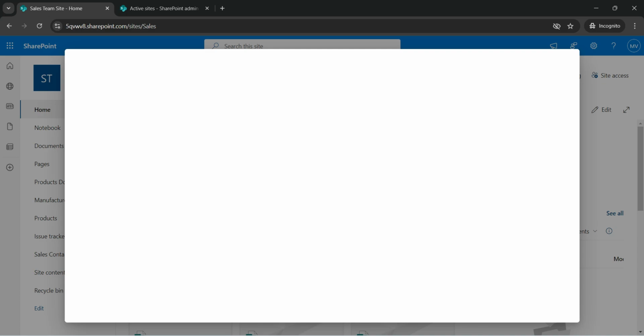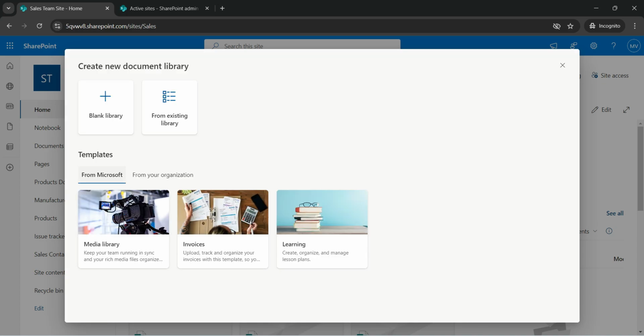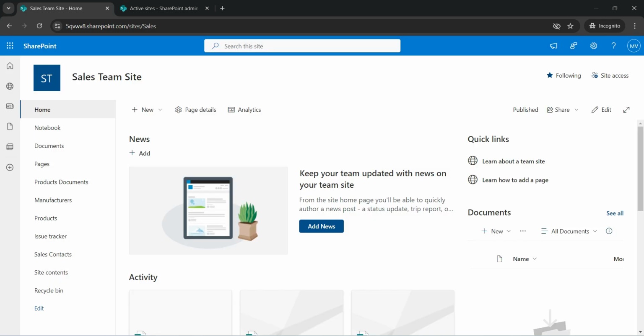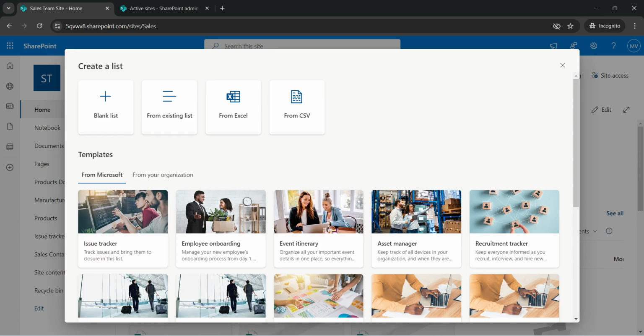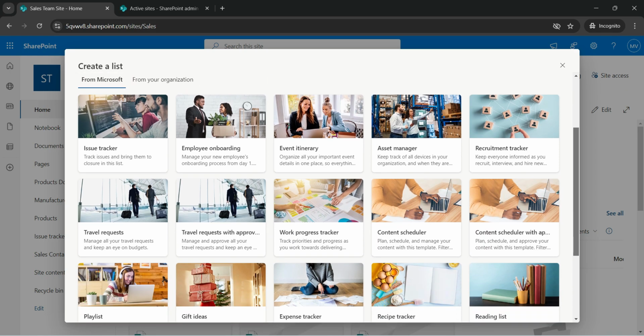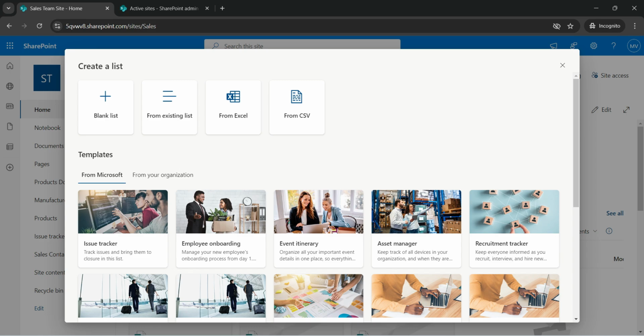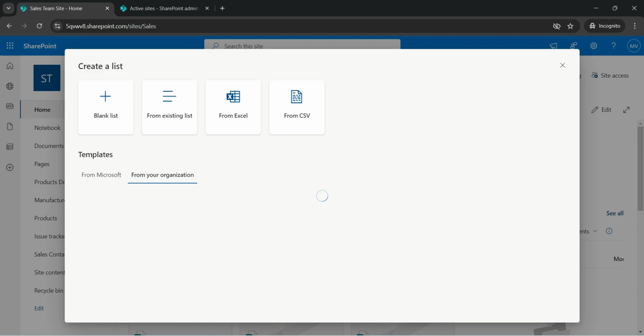Let's wait for this page to load. You see, for the document library, Microsoft has provided 3 templates. Similarly, when you click on New List, Microsoft has also provided numerous templates like employee onboarding and issue tracker. So the idea here is for templates to be made available to the entire organization. So in any site, if anybody wants to refer to this template while creating the list or document library, they can simply use it. For consistency, when you click on From Your Organization, right now you do not see any option.